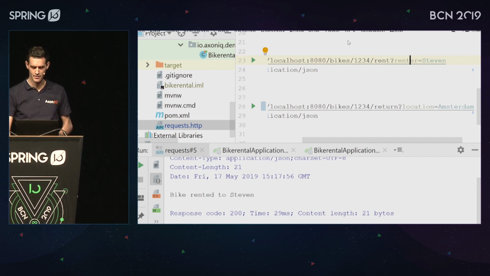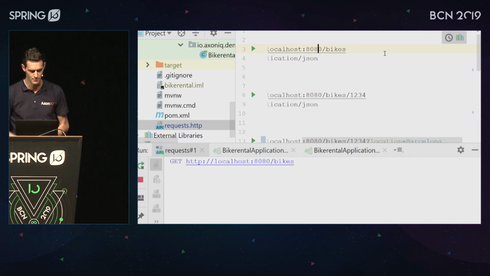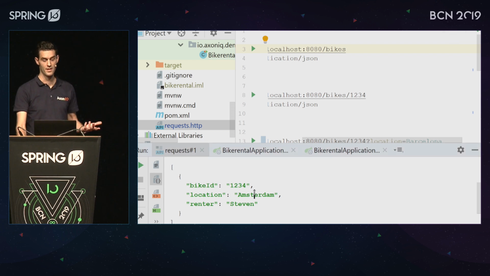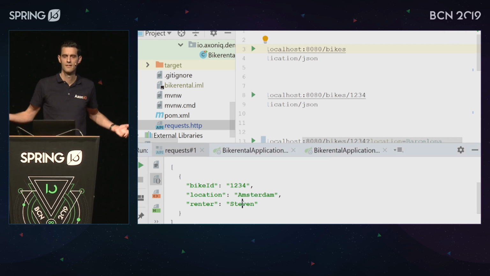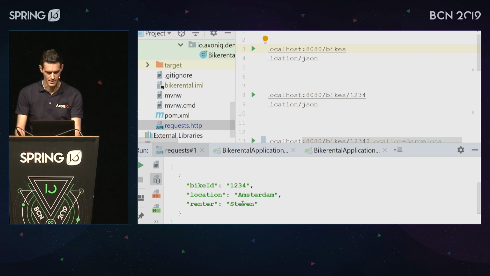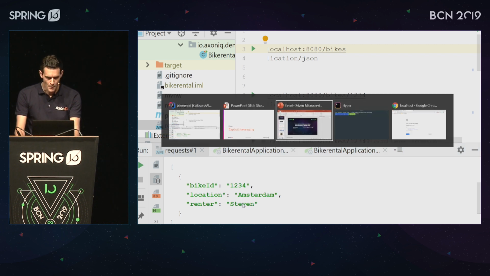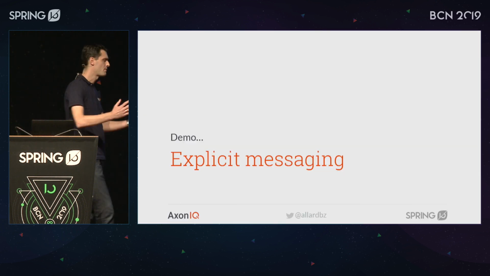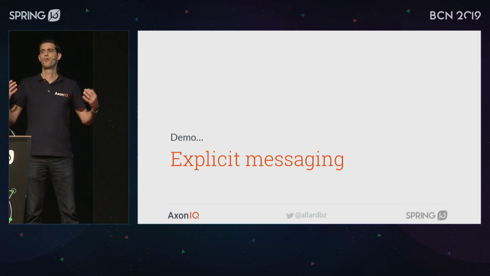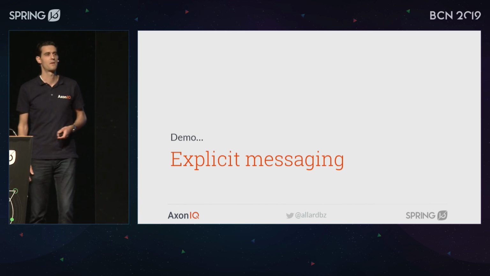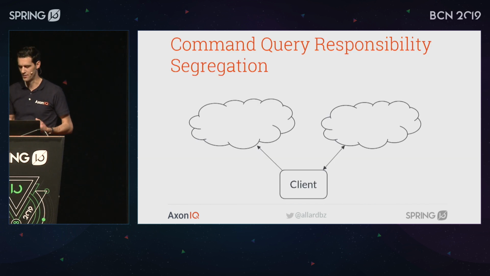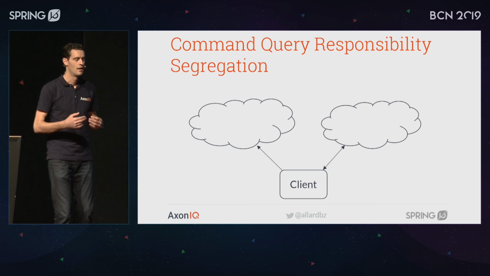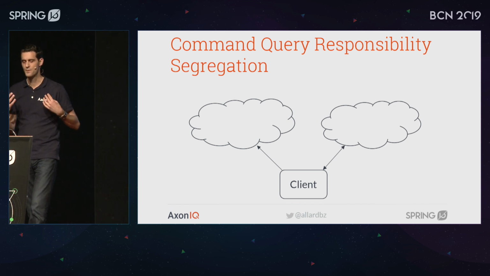Nothing really special, and we can execute a query. You can say, what bikes do you have? Well, great, there's one bike that was in Amsterdam. It was rented now by Steven. Right? There's nothing really exciting about this stuff. All right, so that explicit messaging just gives us the promise of, I don't know, location transparency, but it's not really that valuable.